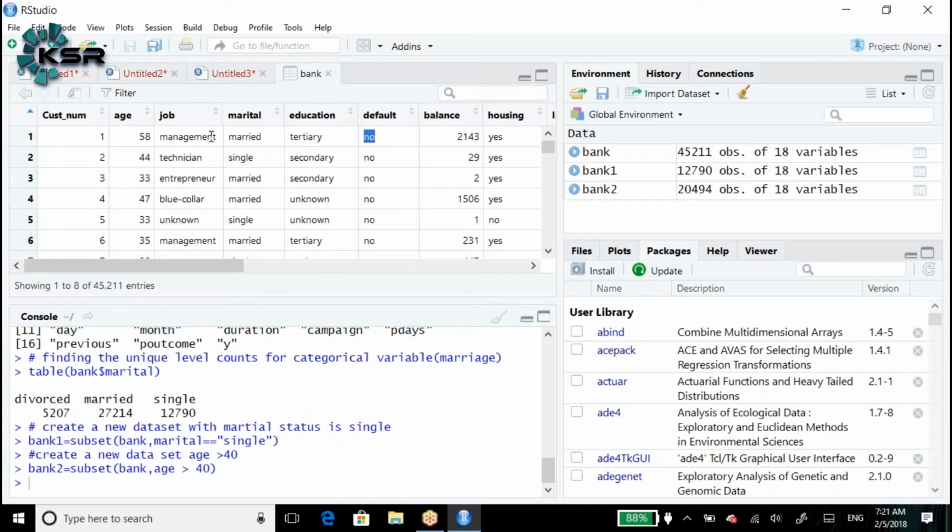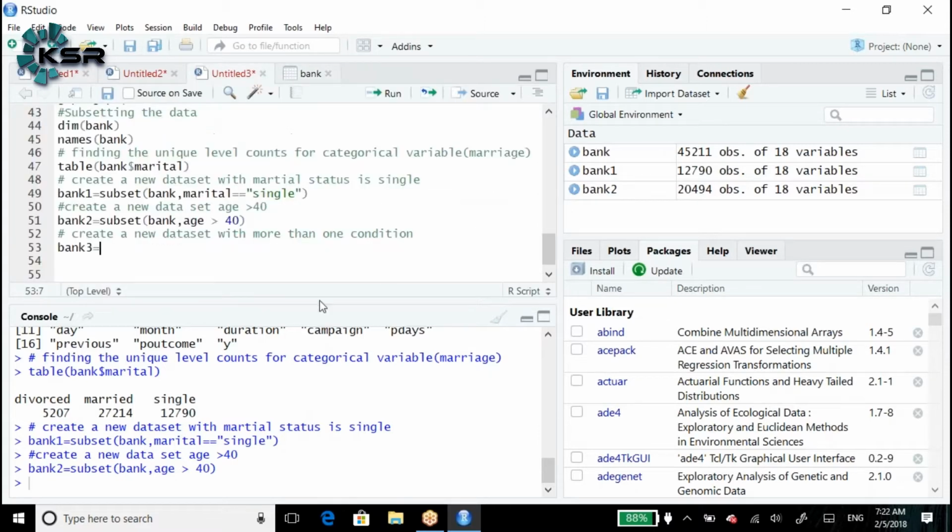Let's say you have a credit card and you are continuously not paying the bill for 3 months. Those customers are called defaulters. Now we want to see the non-default customers. Default is equal to no means the customers are non-default customers. How do we do that?